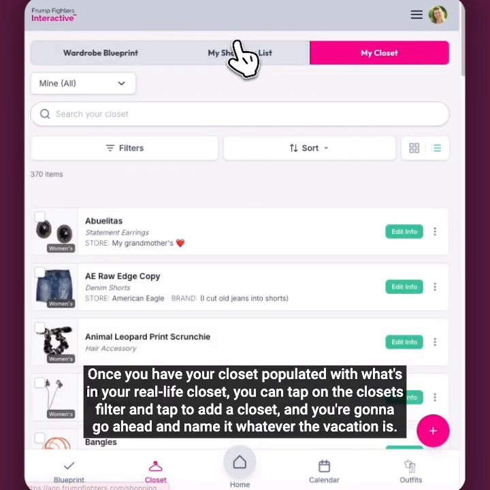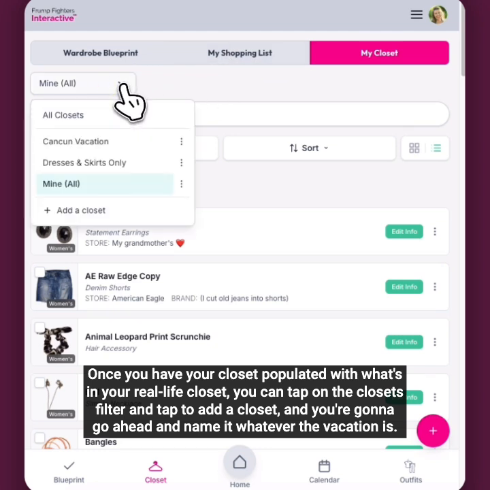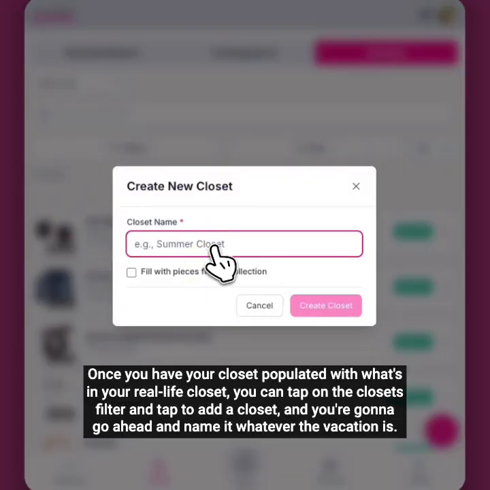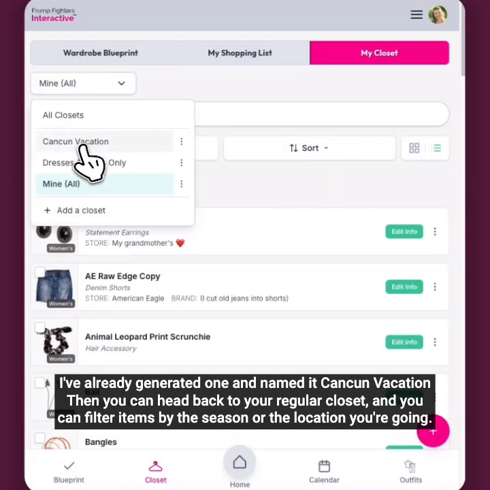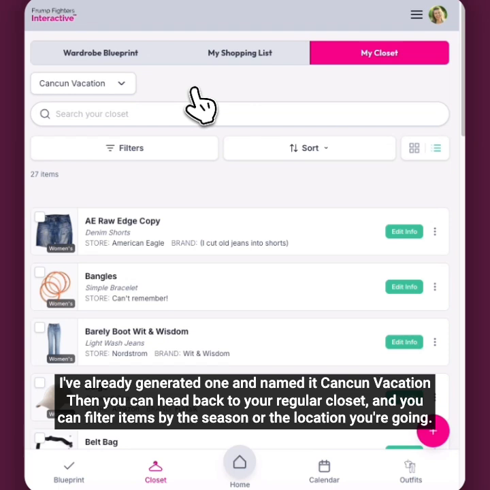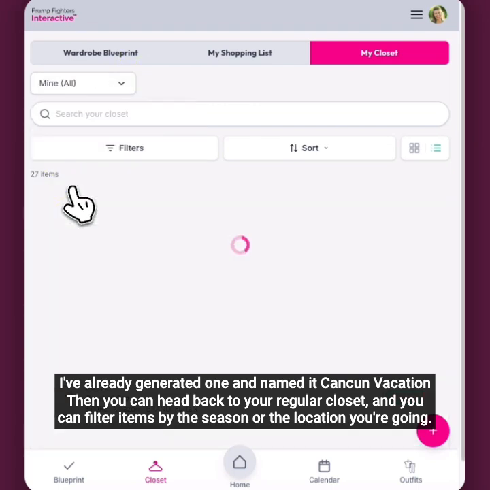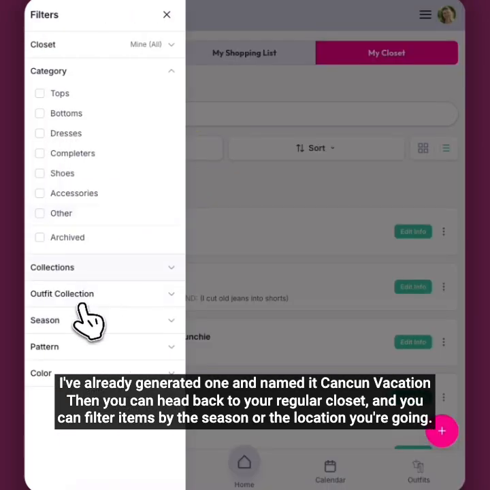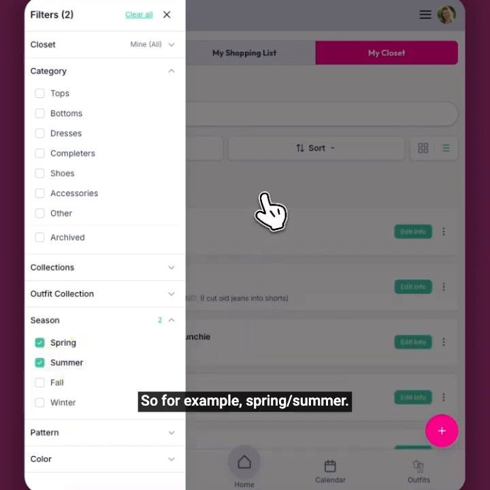Once you have your closet populated with what's in your real life closet, you can tap on the closet's filter and tap to add a closet, and you're going to go ahead and name it whatever the vacation is. I've already generated one and named it Cancun Vacation. Then you can head back to your regular closet and you can filter items by the season for the location you're going. So for example, spring, summer.